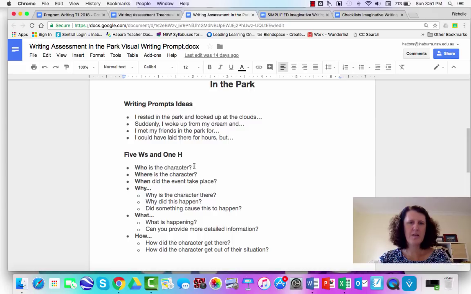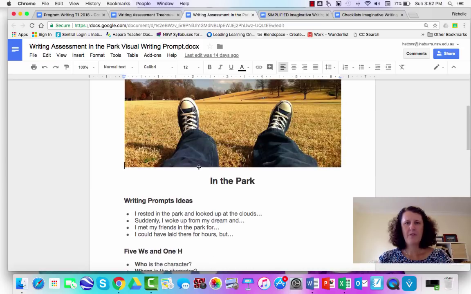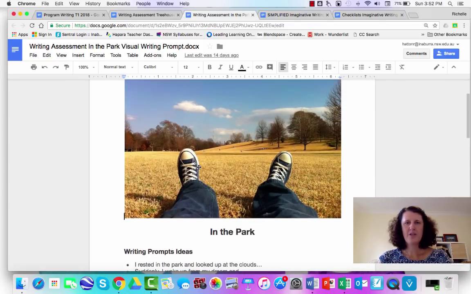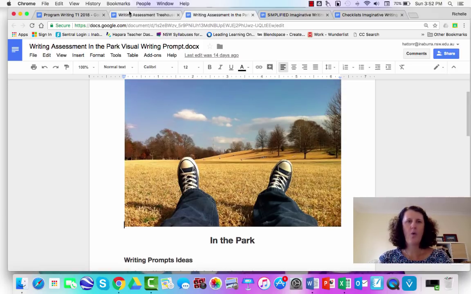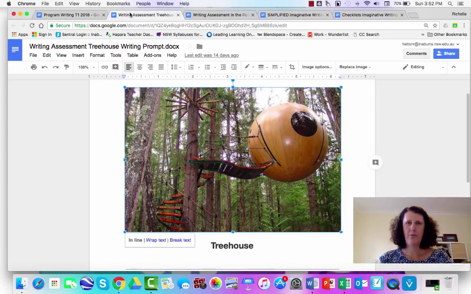So it says who is the character. You could actually just type your ideas straight into that document if you like, and then you've got it all in one place. So you need to choose one of those only to write about, either In the Park or the treehouse, not both. So you will need to make a choice and a decision about which one of those you like the best.